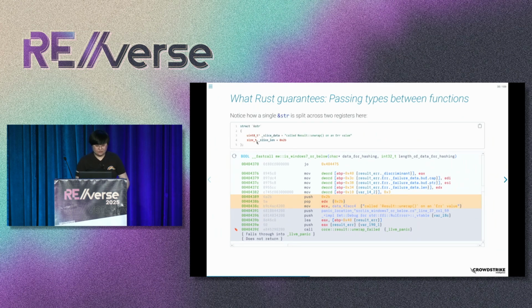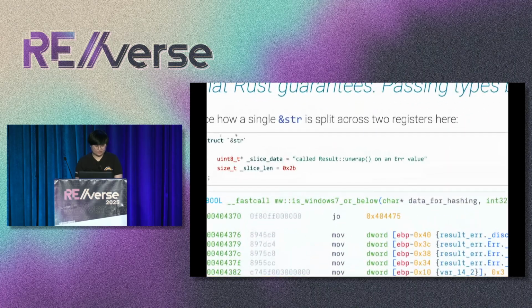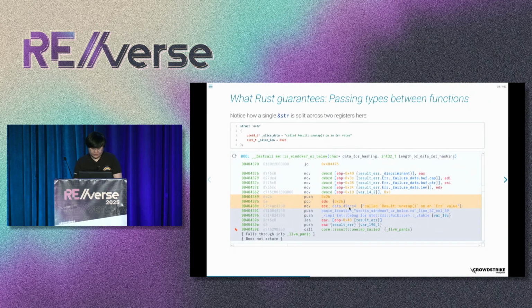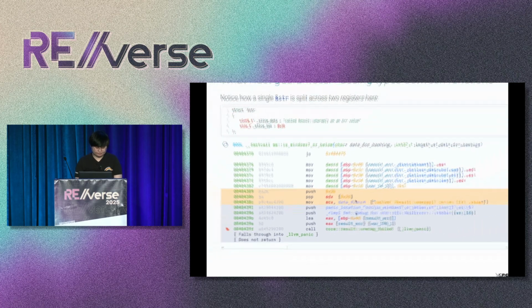Because this is actually a string slice that we're passing here. If we were looking at the Rust source code, it would look something like this. The slice data is this message here, and this is the length of that string. But here, this is actually split across our two registers. So the string data is in ECX, and that length is in EDX.